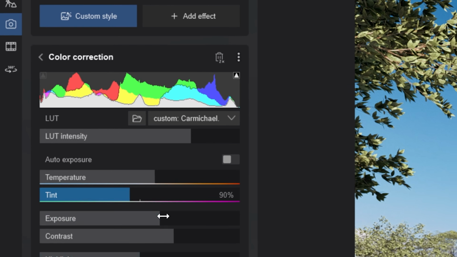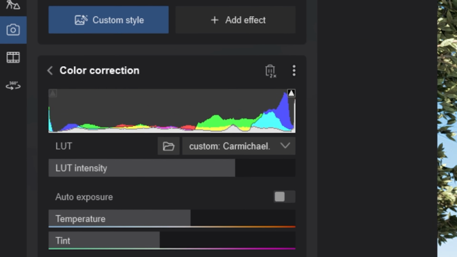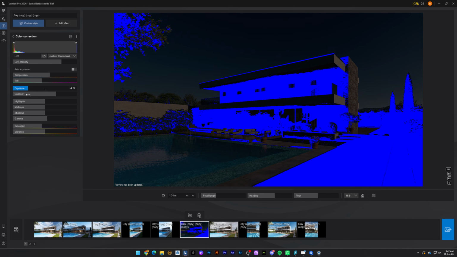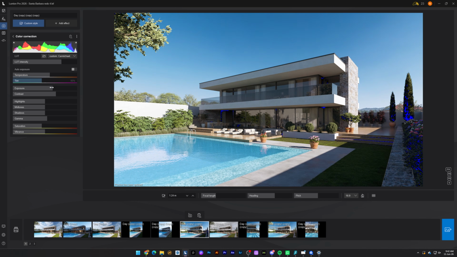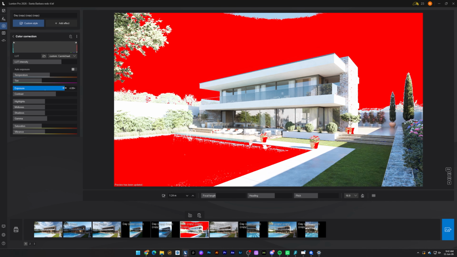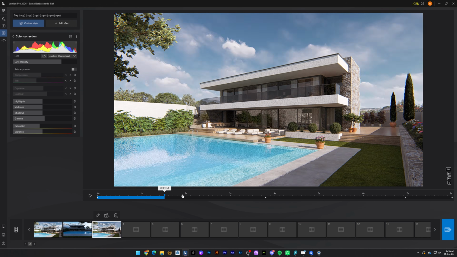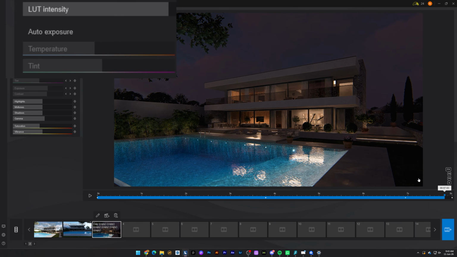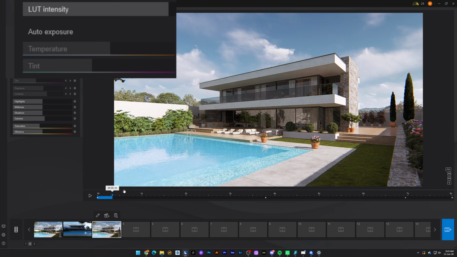One of the nice things about having a color correction effect is that you can inspect the image histogram. You can see black levels clipping or highlights, and you can also control by keyframes. For example, during your time-lapse, as the sun sets, you can keyframe the color temperature going from a warm daylight to a cool blue night.